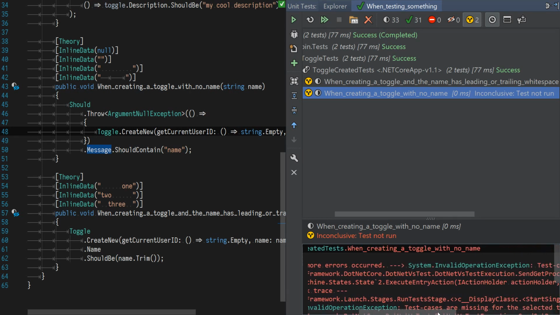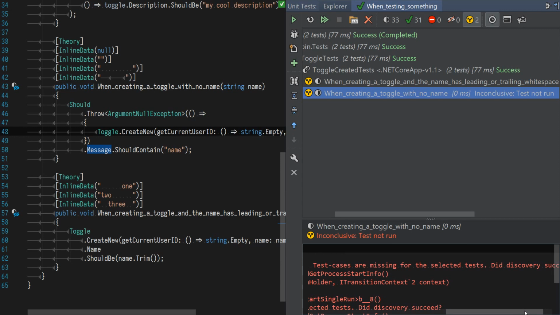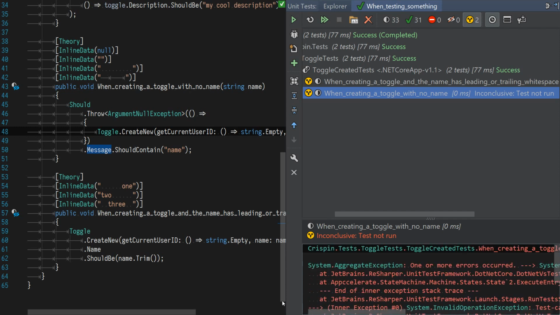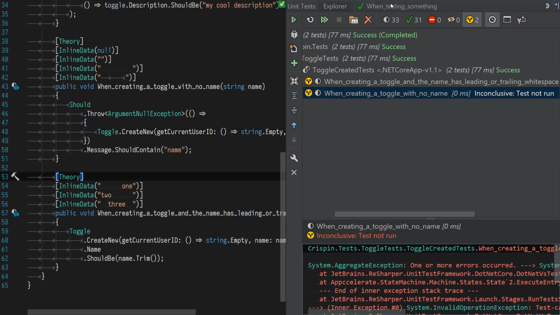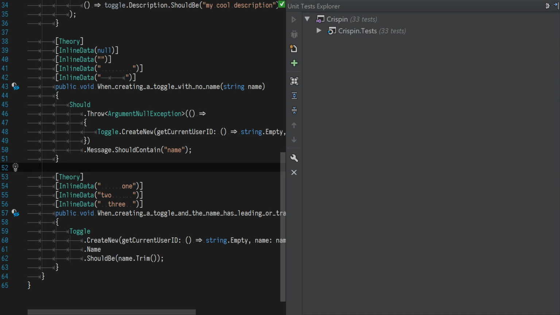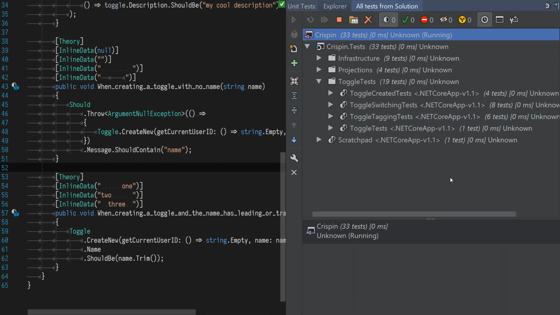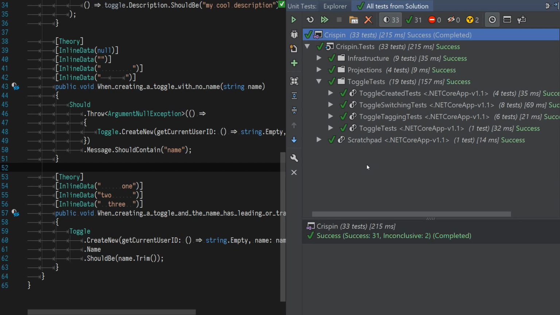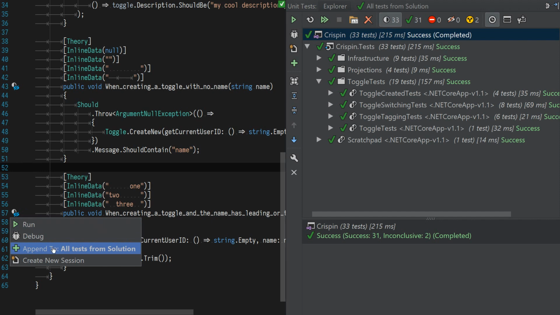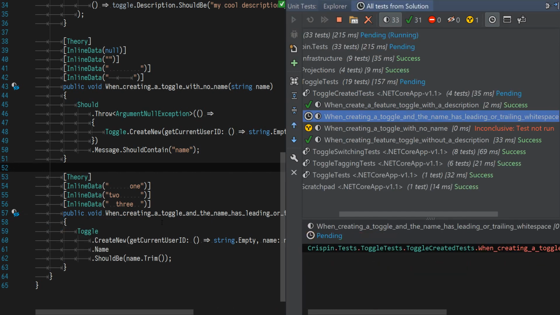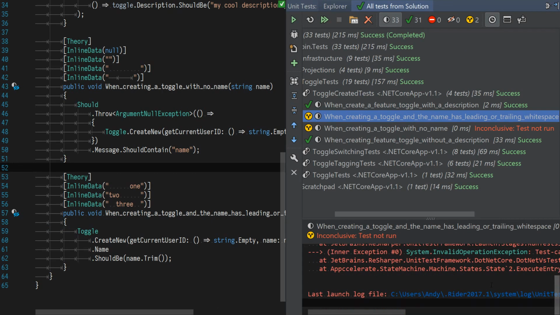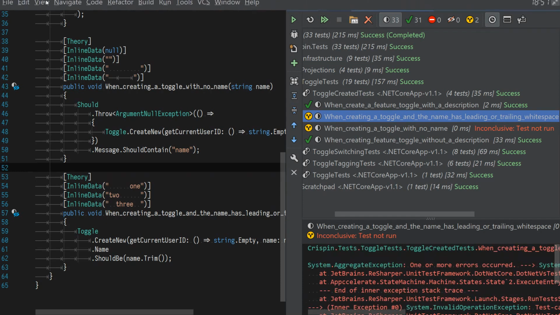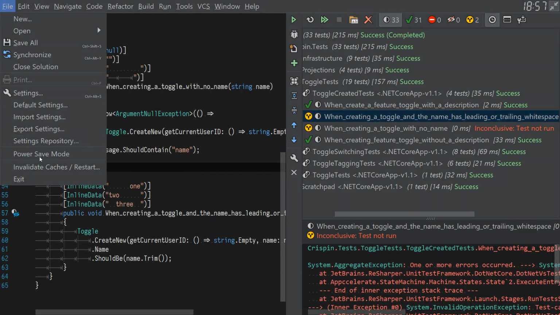ReSharper says one-on-one methods and test cases are missing for the selected tests, but did the discovery succeed? What? Let's just shut the session then and try running all of them again. Nope, still inconclusive. If in doubt, close the solution and reopen it, much like you used to do in Visual Studio all the time.